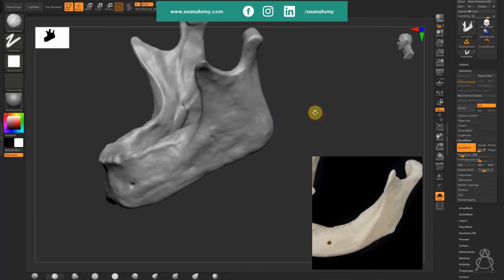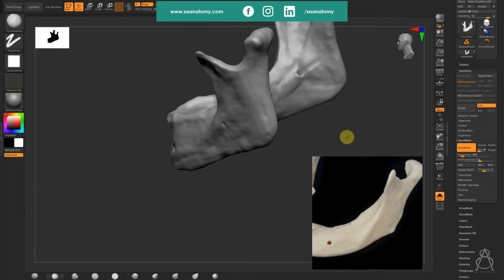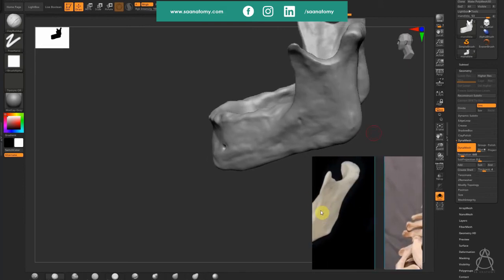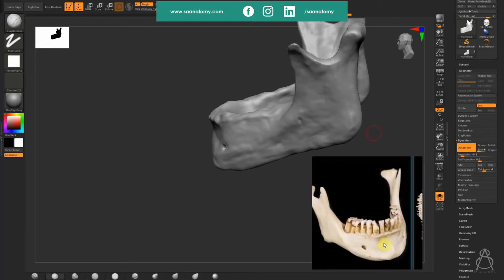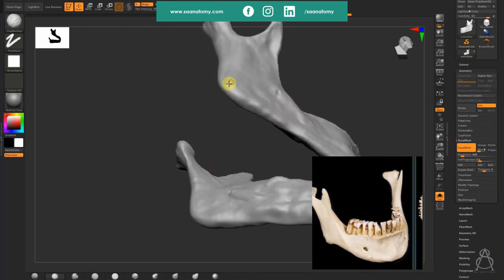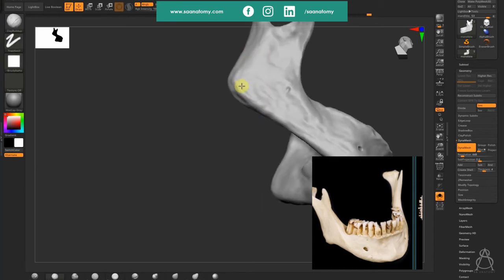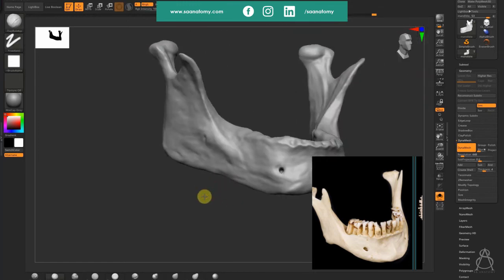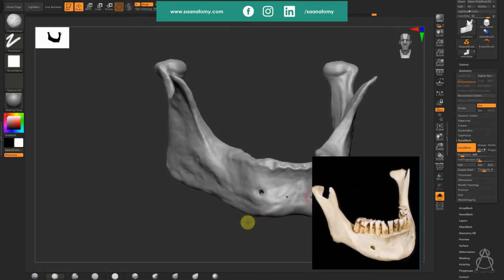As you can see, I've gathered a lot of reference, which makes life very, very easier. Once I'm sculpting it, I don't need to go back and forth. Just moving that in.